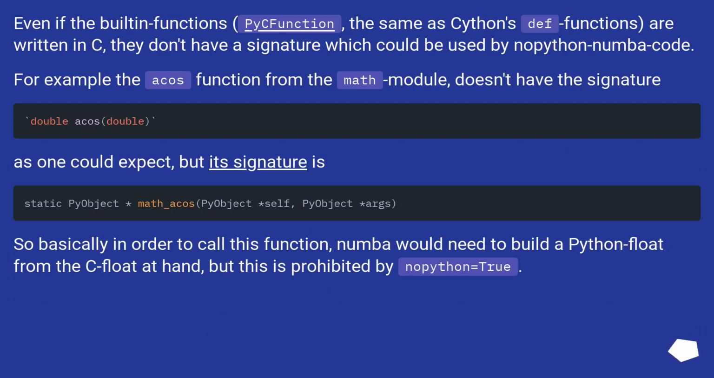Even if the built-in functions, PyCFunction, the same as Cython's def functions, are written in C, they don't have a signature which could be used by nopython Numba code. For example, the acos function from the math module doesn't have a signature, as one could expect, but its signature is PyObject. So basically, in order to call this function, Numba would need to build a Python float from the C float at hand, but this is prohibited by nopython equals true.